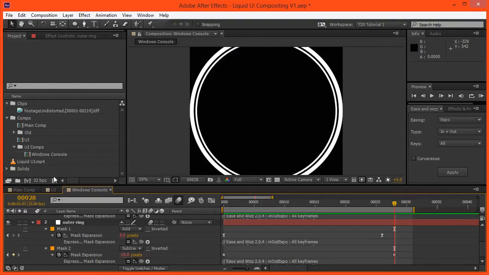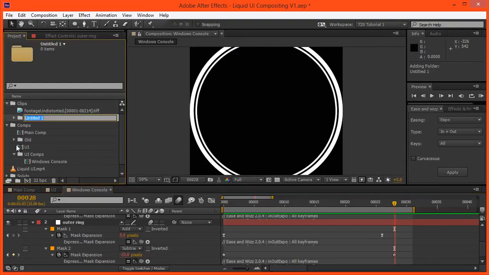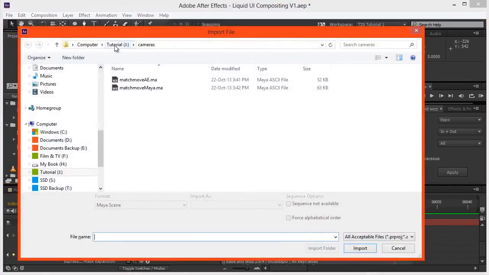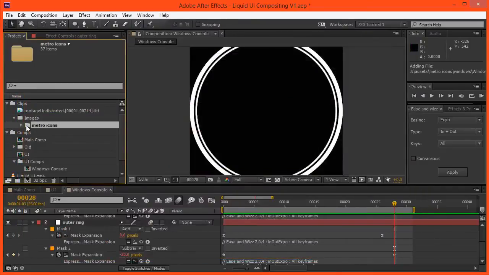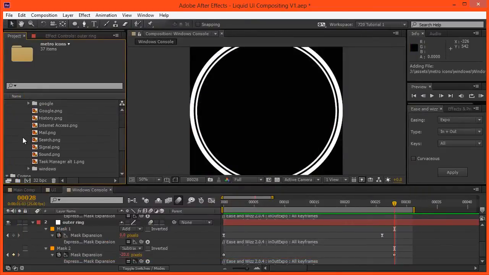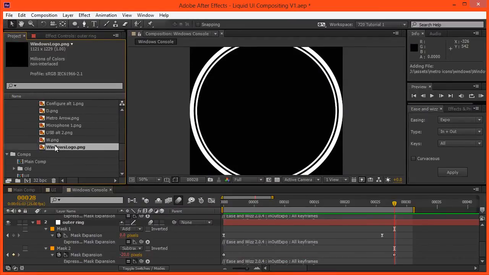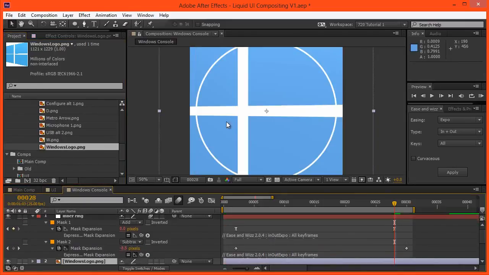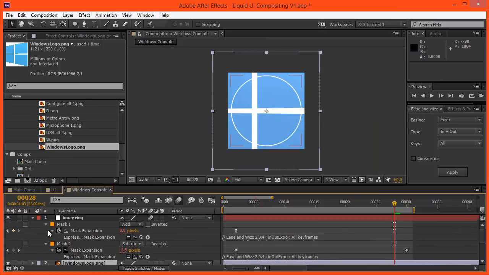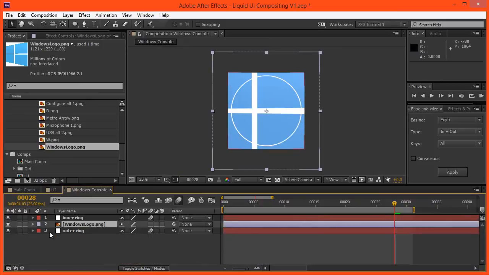I'll just import them into clips, images, and import. I've imported mine as Metro icons. I'm just going to import this folder, and in here I have lots of different icons, and under Windows I have the Windows logo. This is the Windows 8 logo, which is in the Metro theme, which is what I like. Now we need to do a little bit of manipulation to this image because it doesn't really look how we want it.